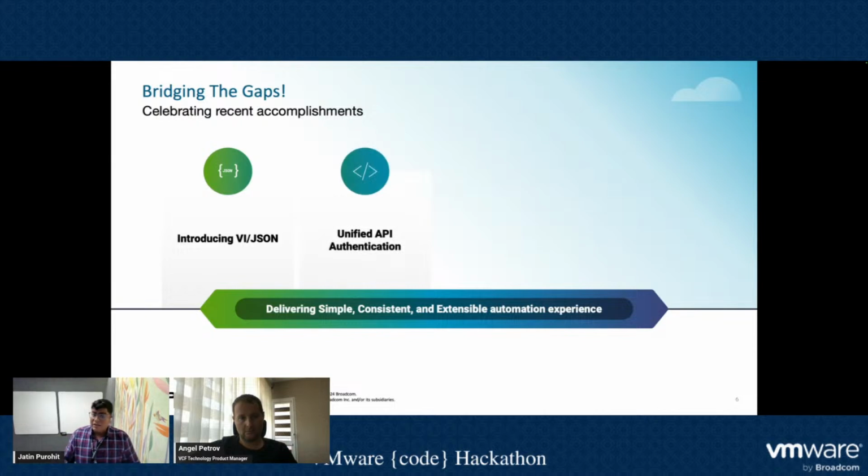We have delivered unified API authentication, which means you authenticate once with any of our API endpoints, be it vSphere Web Service API, vSphere Automation API, or vSAN APIs. You will be able to authenticate between them, so you can basically reuse the session.